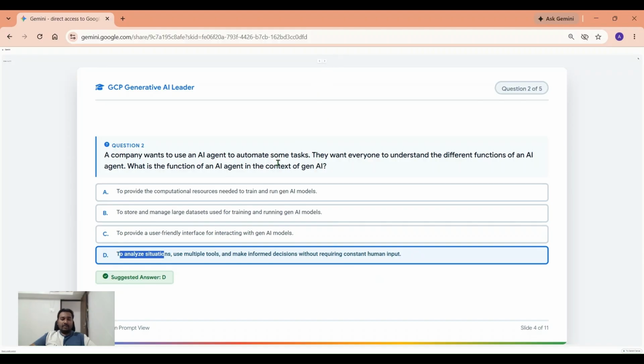So what is the question asking? A company wants to use an AI agent to automate some tasks. They want everyone to understand the different functions of the AI agent. What is the function of an AI agent in the context of Gen AI? Obviously, option D is the most correct choice. It says analyze the situation, use multiple tools and make informed decisions without requiring constant human input.